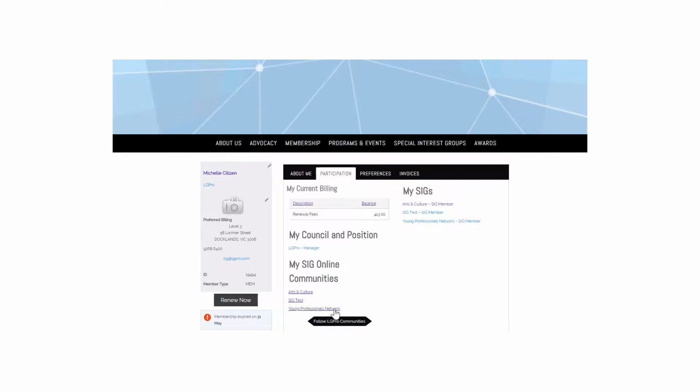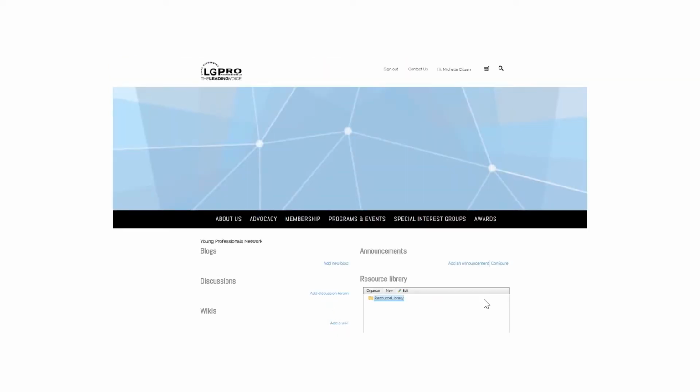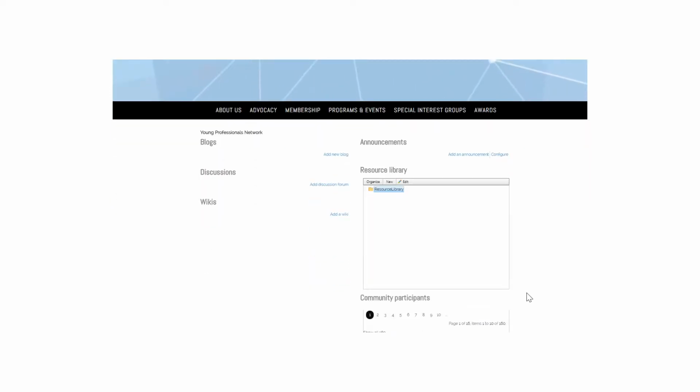Simply click on the group, and this will take you in to the new forums. We have an announcement space, resource library space. You've also got the ability to create blogs, open up discussions, and create a wiki. And down the bottom here, you can also see who else is registered in the special interest group.